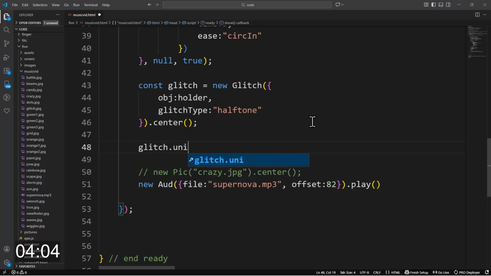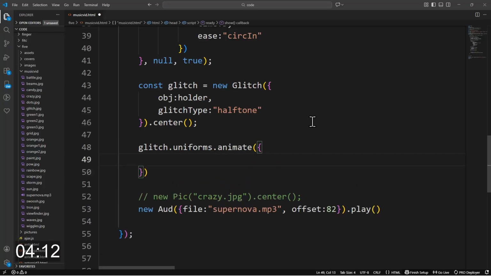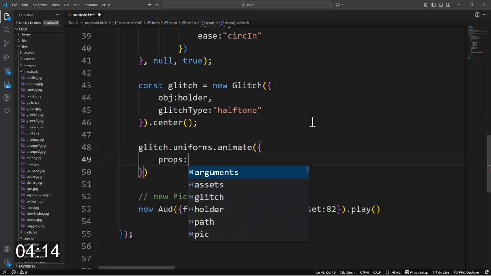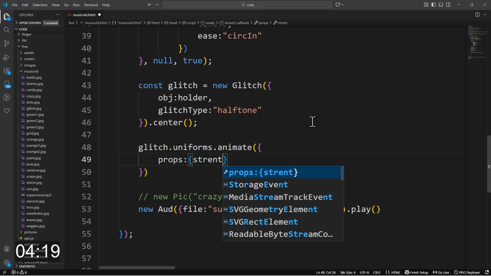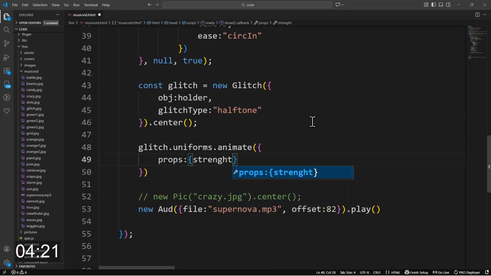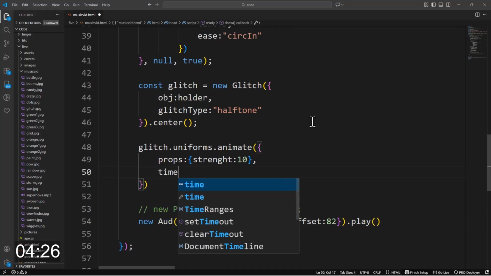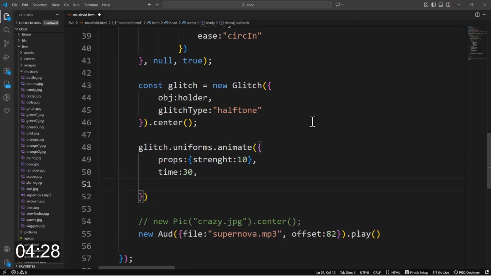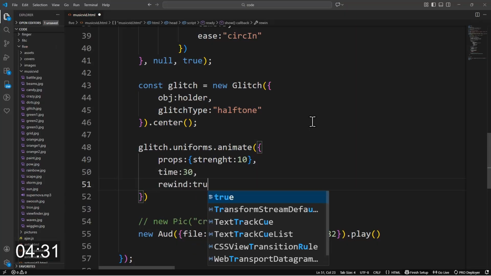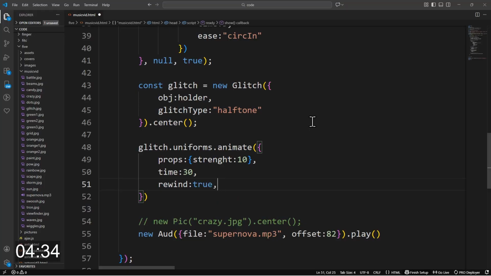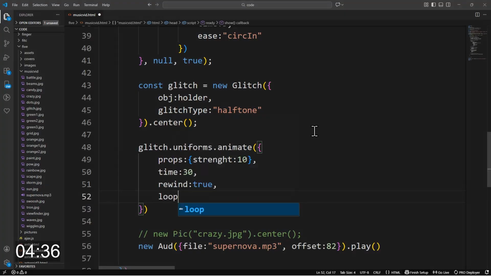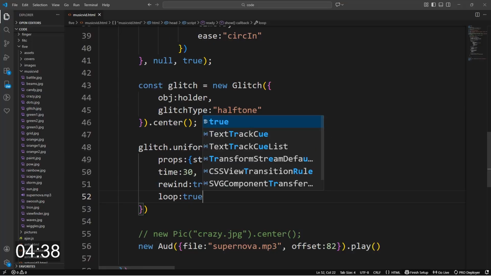Glitch dot uniforms dot animate. So we're animating the uniforms. And let's see, the props are going to be the strength, and we'll animate the strength to 10, and we'll do it in a time of 30, so that's over a lot of time. We'll rewind, true, and we'll loop, true, and that should do it. Pause the timer.